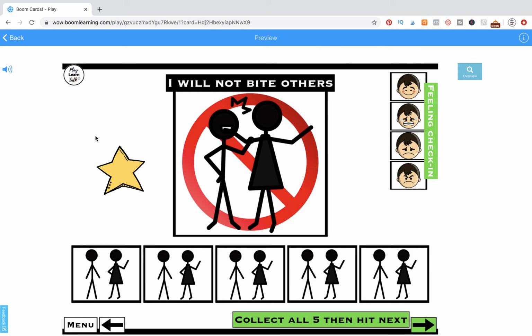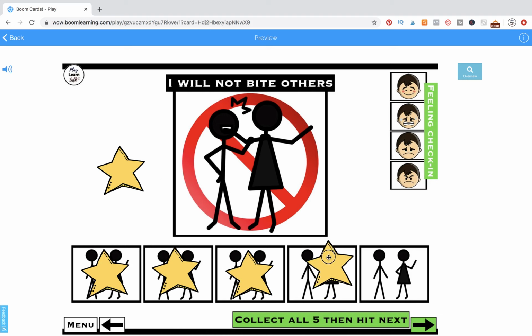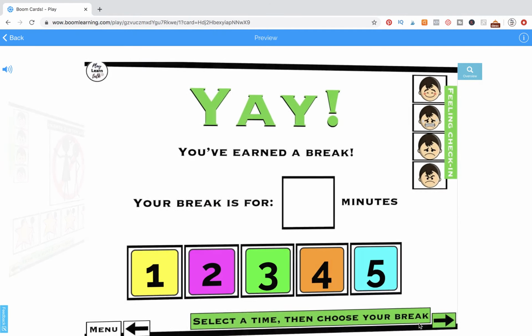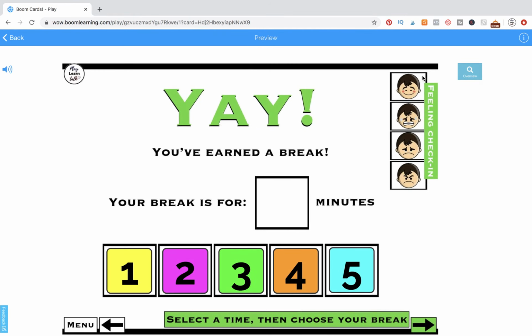So during your session, if you see them not biting someone, you may be reinforcing this, giving them 5 stars in 5 minutes, or it may be the whole entire session, just depends on how your student's doing. So I will not bite others. You can say, oh great, I saw that you were getting frustrated, you didn't bite anyone, you got a star. So once they fill up the stars all the way, they've collected all the stars, they can hit next, and it says, yay, you've earned a break. And here you can check in again and reference that they should be feeling this emotion here. You get to choose how many minutes the break is for.